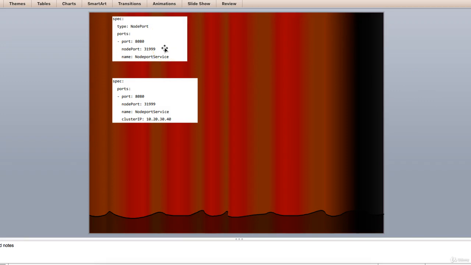Node port. It will expose the service on static port on the deployed node. A cluster IP service to which node port service will route is automatically created. The service can be accessed from outside the cluster using the node IP node port, as you can see here.